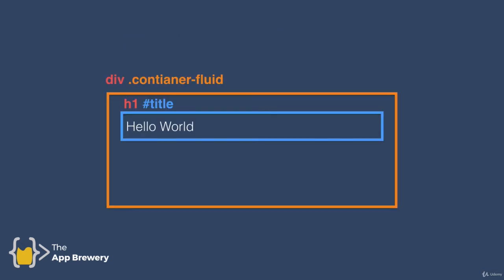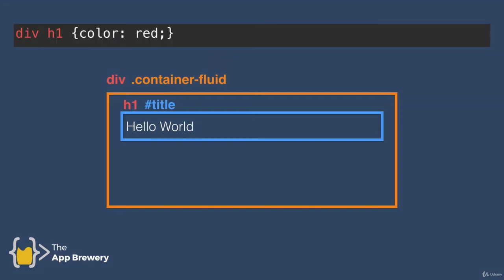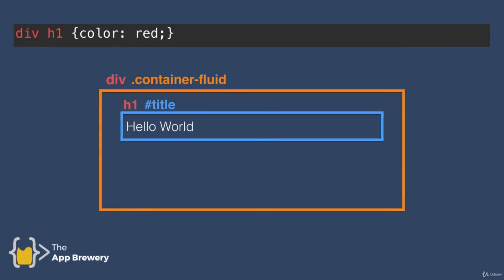So let's take a look at this in more detail so that we can really get to grips with it. In this case, I've got a div that has a class of container-fluid, and I also have an H1 that has the ID of title. So if we had some code that was written like this, then this is a hierarchical combination of selectors. You would read this from right to left, and so does the browser. It's going to look for all of the H1s that are contained inside a div. So in this case, it would work, and it would change the text color to red because our H1 is indeed contained inside a div.